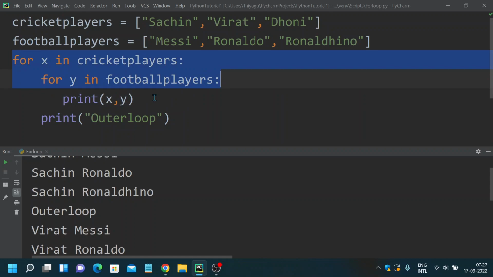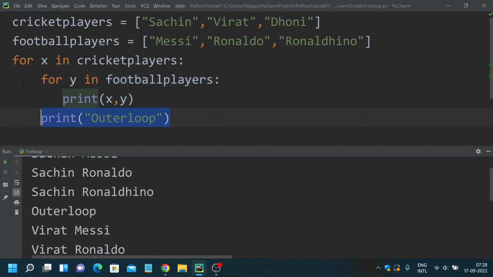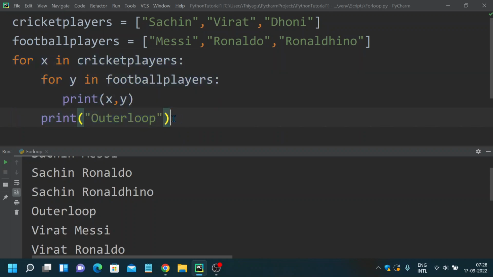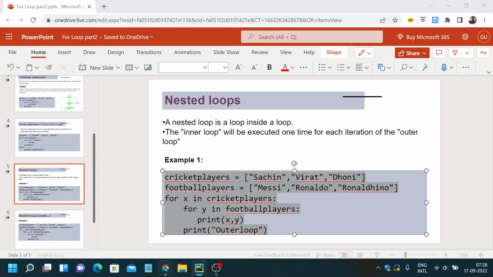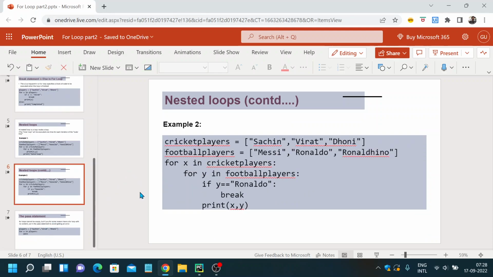All right. So just to reiterate, the inner loop will execute the number of times you specified, whereas outer loop will run once according to your sequence. Outer loop will not run 3 times. Right. So here Sachin came 3 times, whereas outer loop came only once. All right. So that is something very important for us to note. All right. This is how nested loop will work.